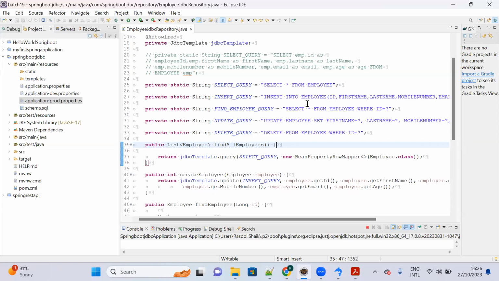Some people may have confusion. What is Hibernate? What is JPA? Both are the same only. Hibernate is an implementation of JPA, nothing else. Hibernate is an implementation of JPA. So you can assume it like this, I can tell you the easiest way.